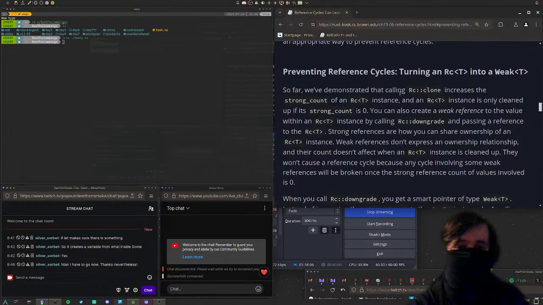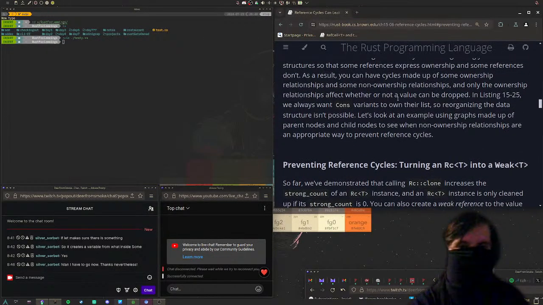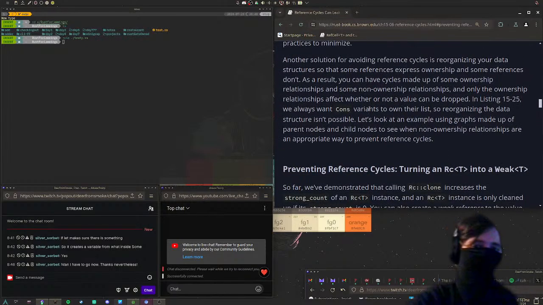I'm just going to continue on. I'm going to go to the next one anyway. I think I understand what's going on. No, let's reread this entire paragraph.